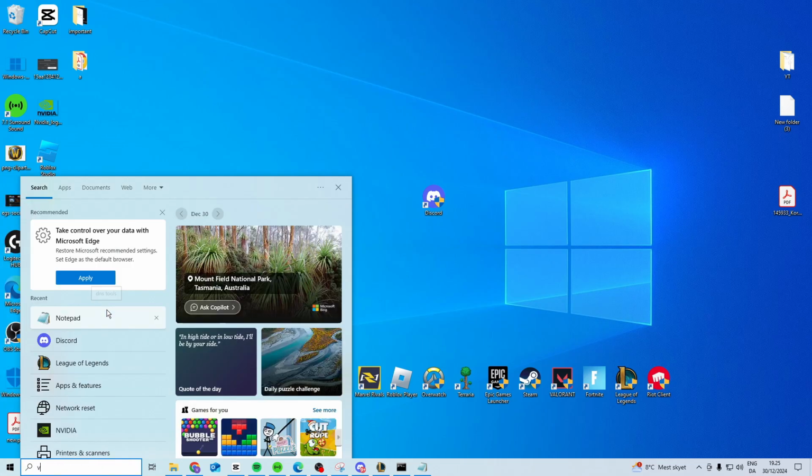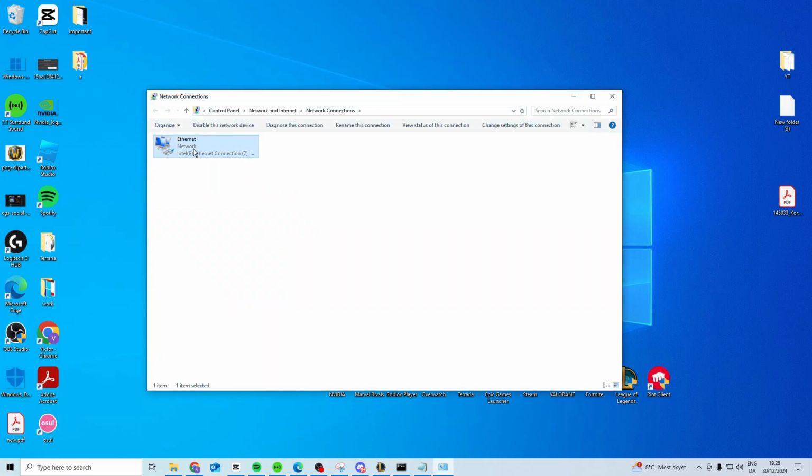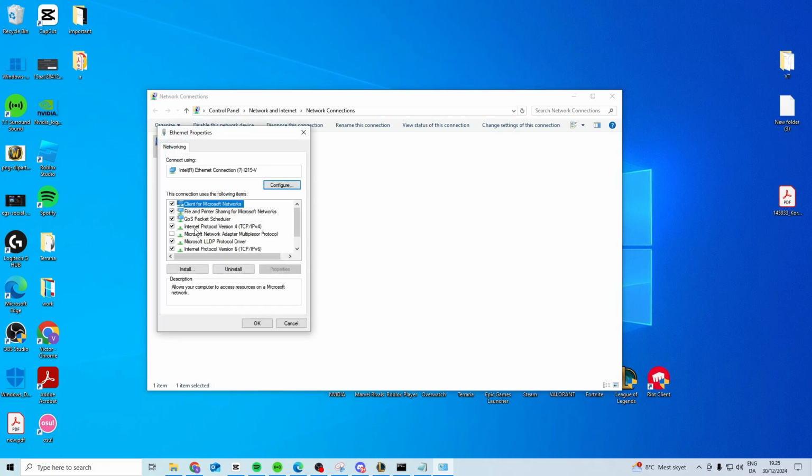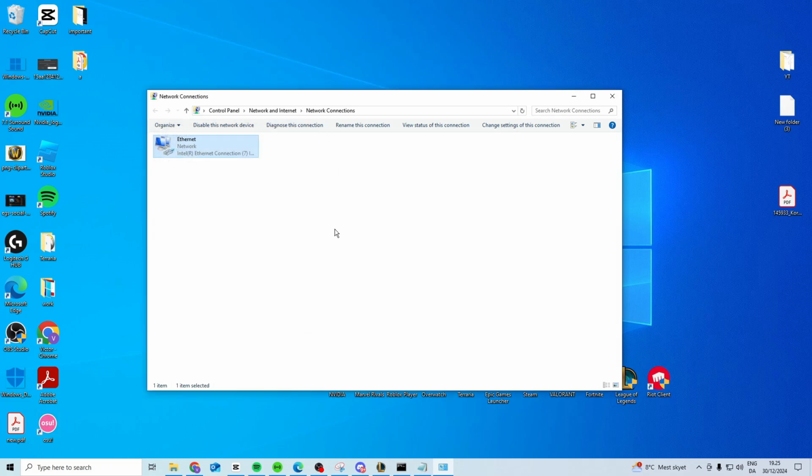So you have to go and search for View Network Connections. Come in here and find your internet. Right click and go to Properties. Find Internet version 4. Double click. Use the following DNS, and we're going to try and use Google's DNS server. So 1.1.1.1 and 1.0.0.1. Press OK, and then you can just close this one down.